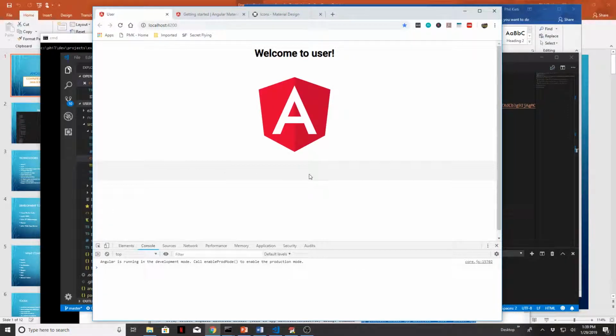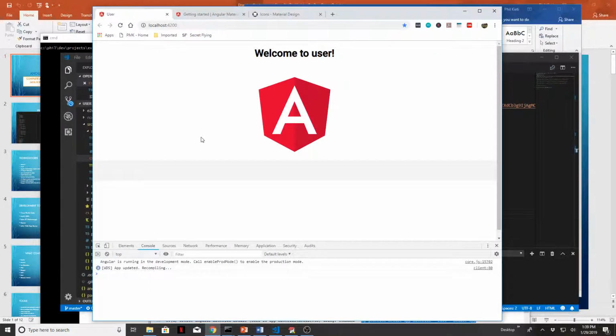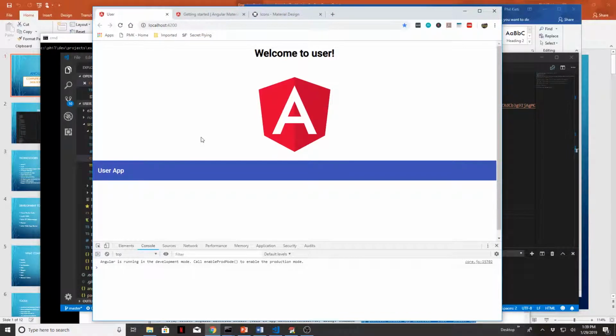So as you can see, it added a toolbar over here. And in this toolbar, I'm going to say, just to show you, color equals primary. And I'm going to say user app. Okay, I'll come back in here. And that's how easy it is to add a component. So this component is a toolbar that stretches all the way. So there, we've tested, we've added our Angular Material now to our application.